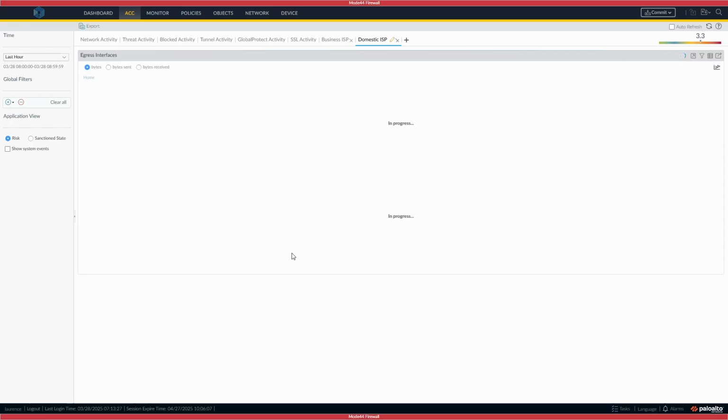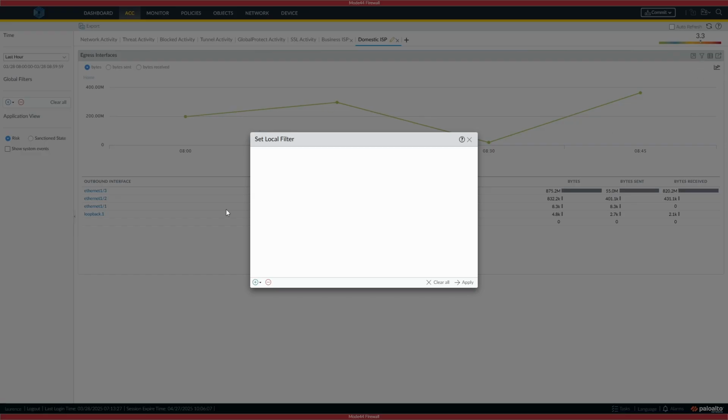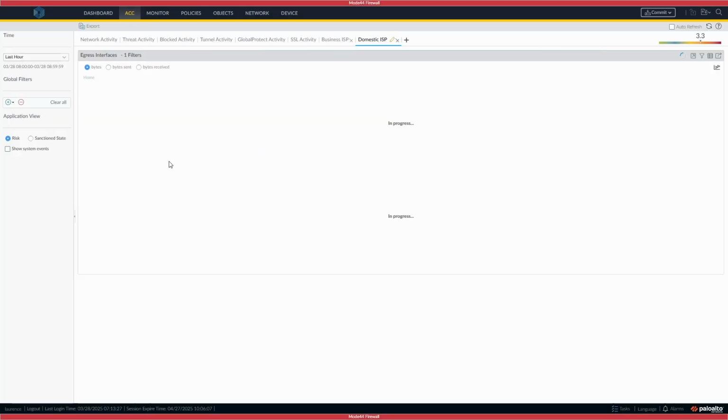Go OK. And then on here, our filter is on interface, and I'm going to select interface 1.1. I'm going to apply that.